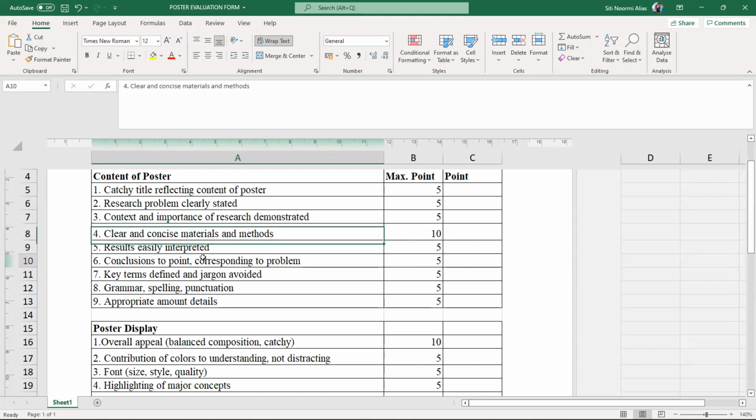The conclusion yang you all buat ni kena in alignment with your research problem, and then key terms defined and jargon avoided. You do not use any short form and so on. Kalau guna, then you provide the legend. And then grammar, spelling, punctuation. Make sure you check this one, and then appropriate amount of details. Dia tak perlu banyak tapi appropriate. Kalau you nak ambil gambar, ambil gambar.